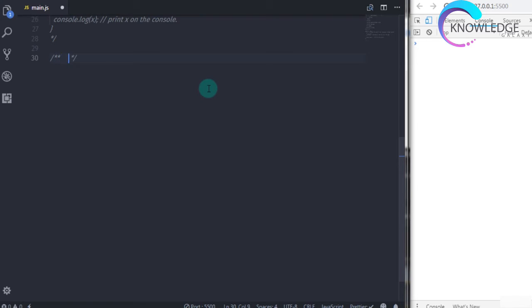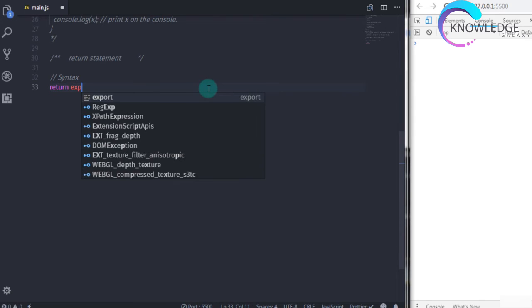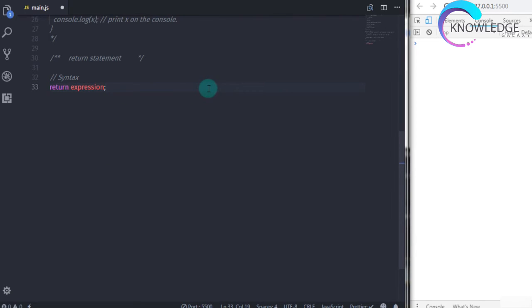Right? Now the next statement is return. Mostly the return statement is used in a function. As the name implies, the return statement is used to return a value to its caller. Following is the syntax of the return statement. So I will say return and specify an expression. As simple as that. It is a syntax error for it to appear anywhere else. The function that contains the return statement returns the expression to its caller.